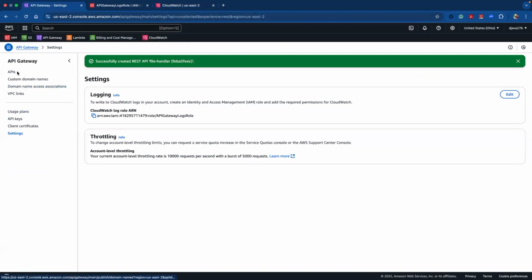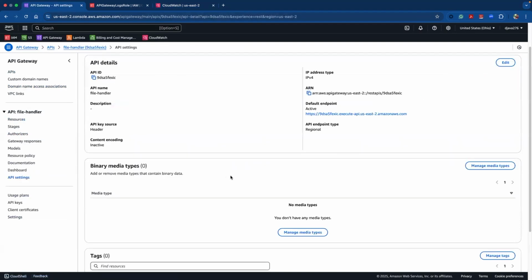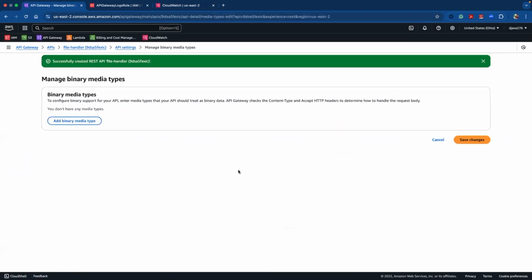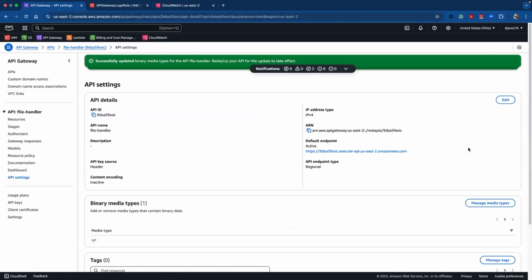And the other thing is setting up the binary media types. So we want to upload any kind of file through API gateway to S3. So it is important that we set up the binary media types. By default, if you see, it shows image/jpeg, and like this, we can have application/pdf or any kind of media. For now, we want to upload any kind of file. So therefore, we'll set it up as */* and save it.